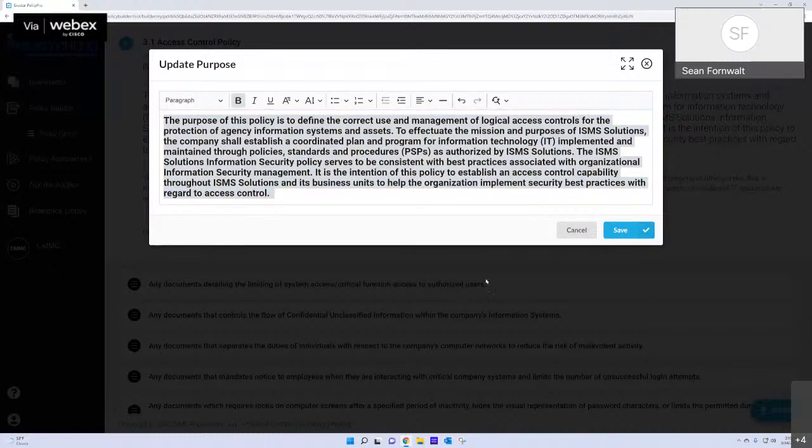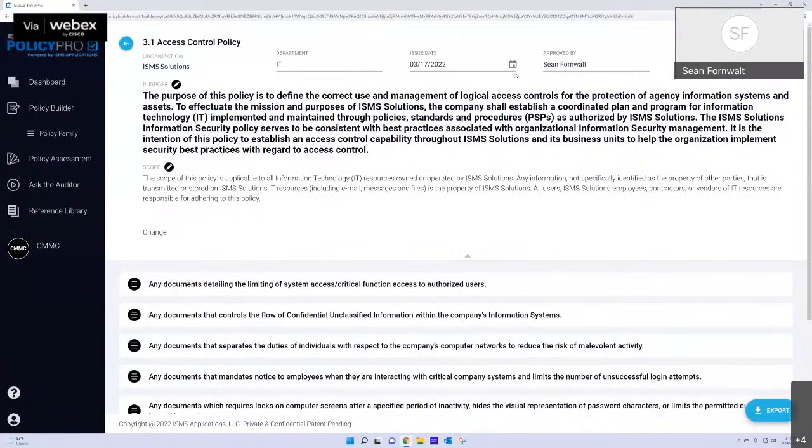Now, if I click outside of it, it's not going to let me leave until I hit save. Now, the purpose and the scope, you will see the change to the text right on the platform. You won't see it, however, for the controls underneath it. But as we can see, it bolded everything. It's very simple to use. And now we're going to jump down to the scope.